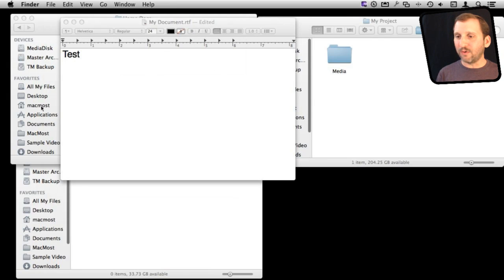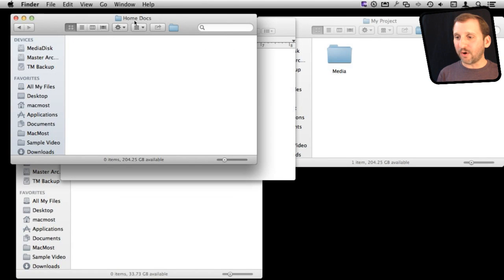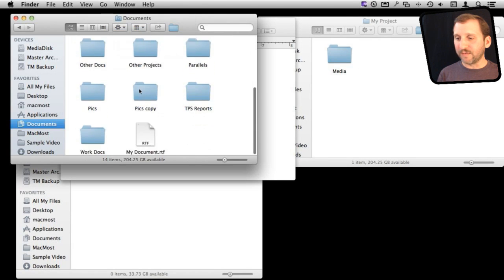So if I were to go back into the Finder here, you can see it's no longer in Home Docs. I go to the top level of the Documents folder, and it is now moved there. And I never had to go into the Finder. I never had to do a Save As and put it in a new location and then delete the original. I actually did the move with just that simple command.